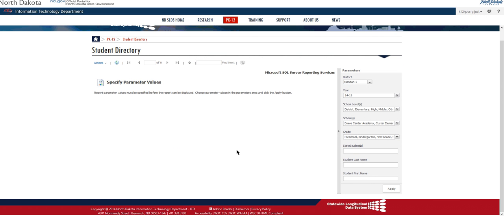Best way to set up any sort of report is on the right side of the page. There is a search bar for parameters. The best thing to do within the student directory is to just search by last name. I'm going to put in the full name here, as I don't want to show any other student data, and then you have to hit apply.